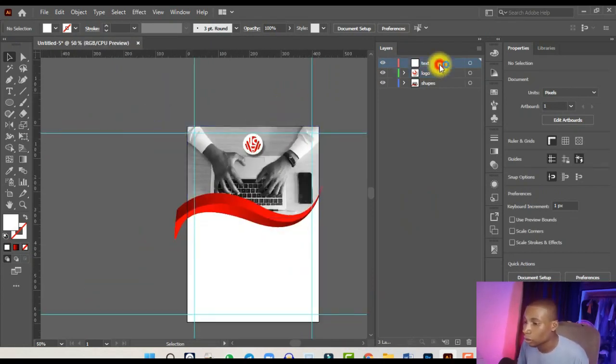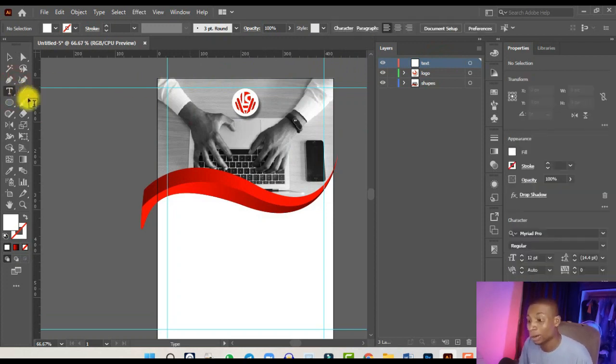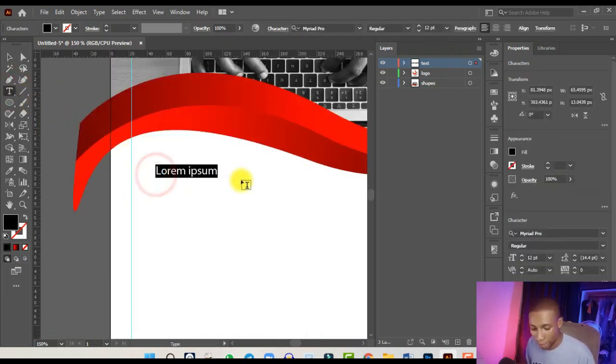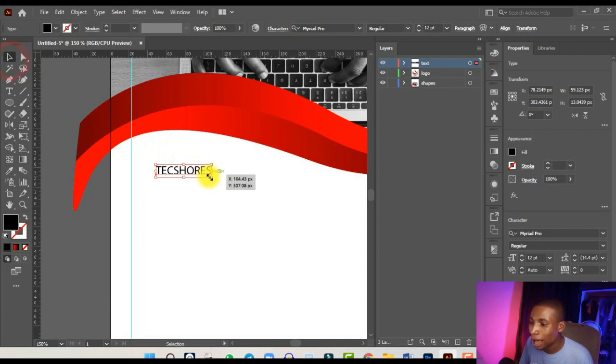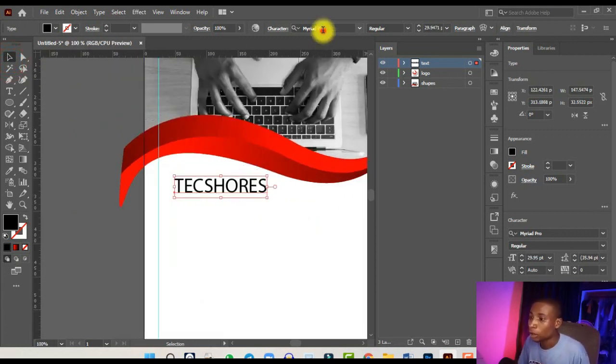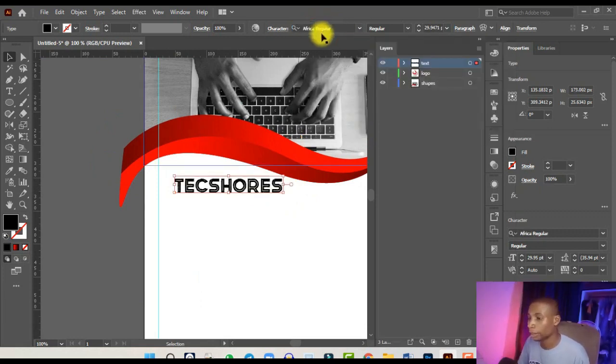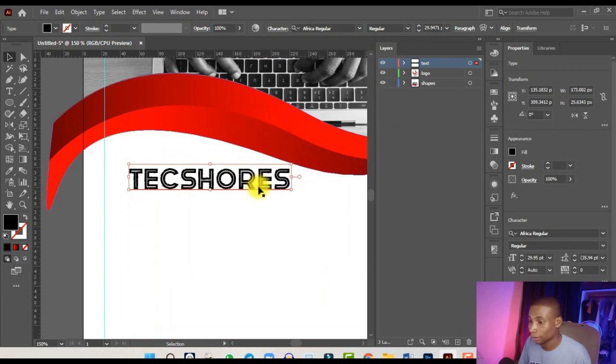And click on text because we want to start giving this text. Click on your text tool, or you click on T to activate the text tool, and then type textures. Okay, and textures has a specific font. The brand has a specific font they use, so I'm going to use Africa. Hit enter, and then you get this. That's the font for the textures brand.